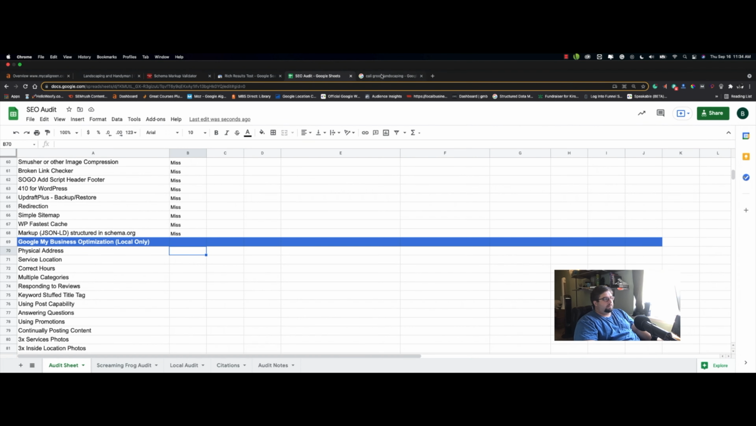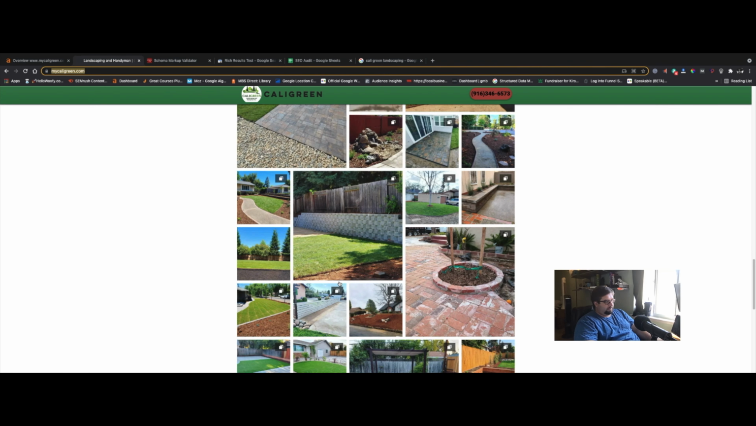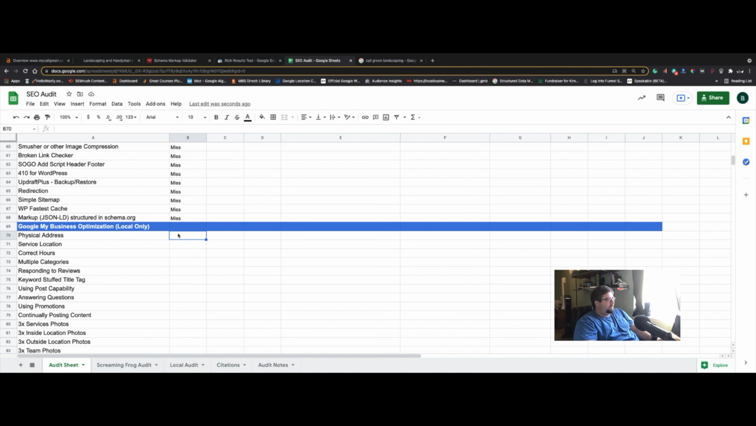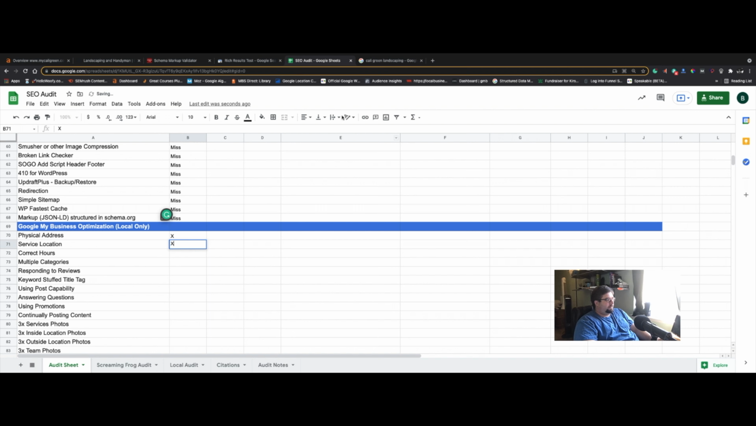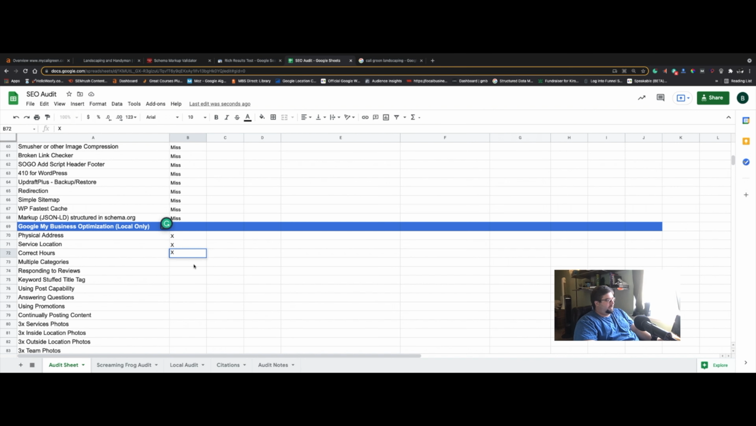Physical address. He's got one. But his physical address does not match his website. So that is something that caused conflicting issues with Google. Service locations: Sacramento, California. Good. Correct hours. We don't know his hours, but it looks like they're correct. Guy works 12-hour days. Whew. Good on him, man. That's rough.